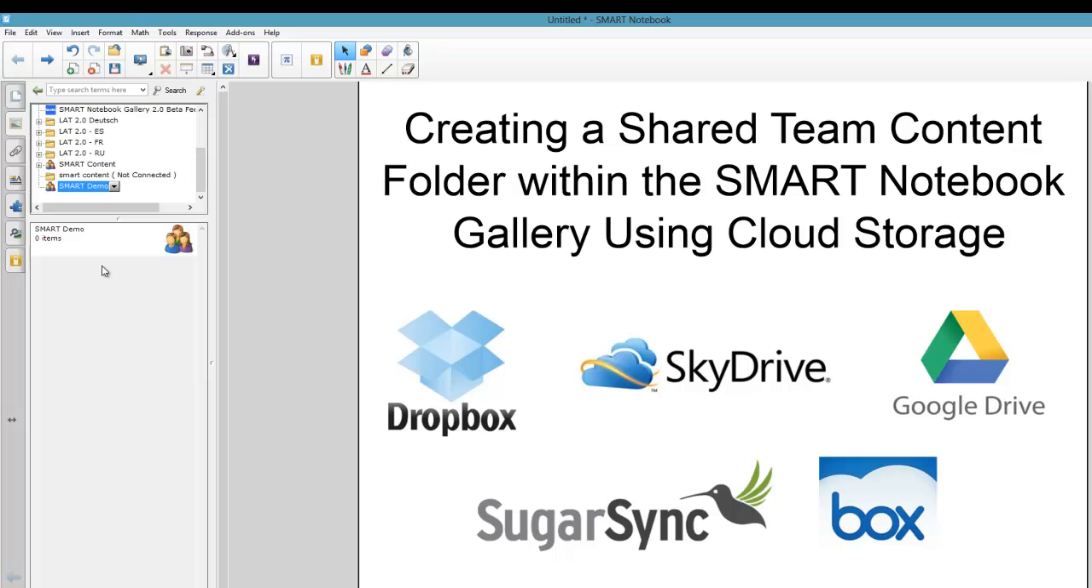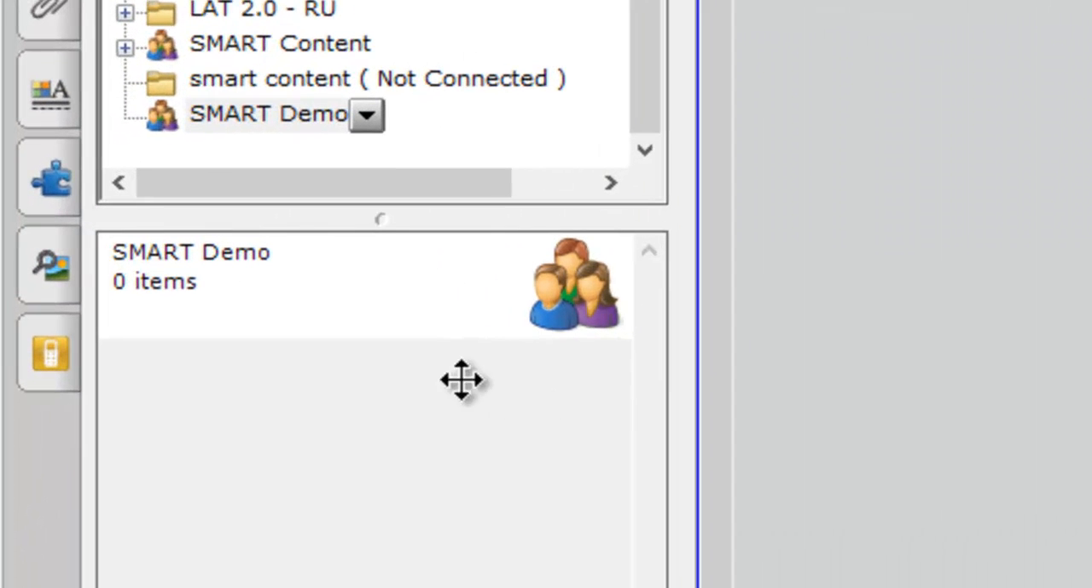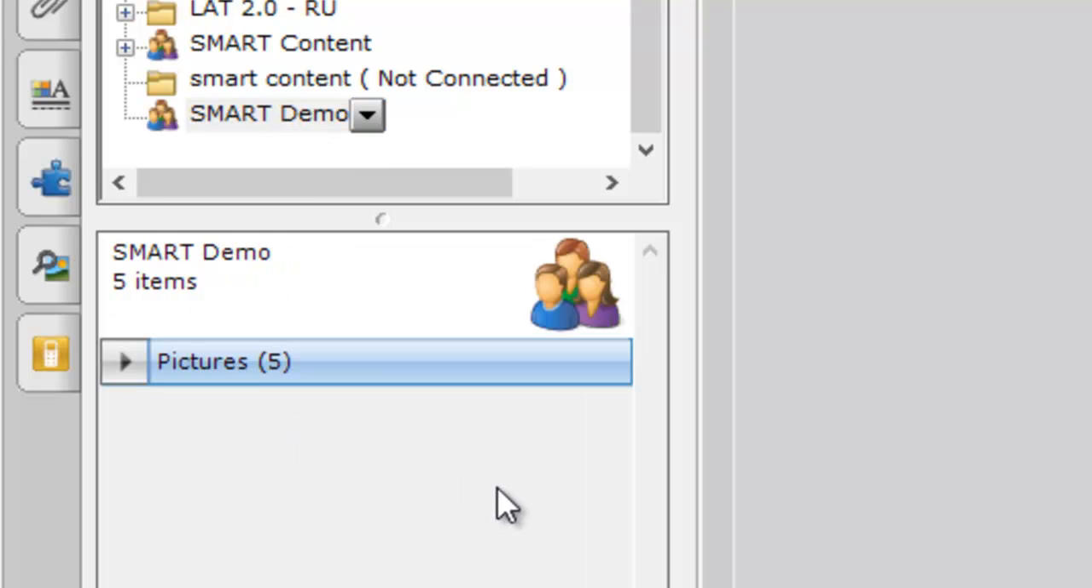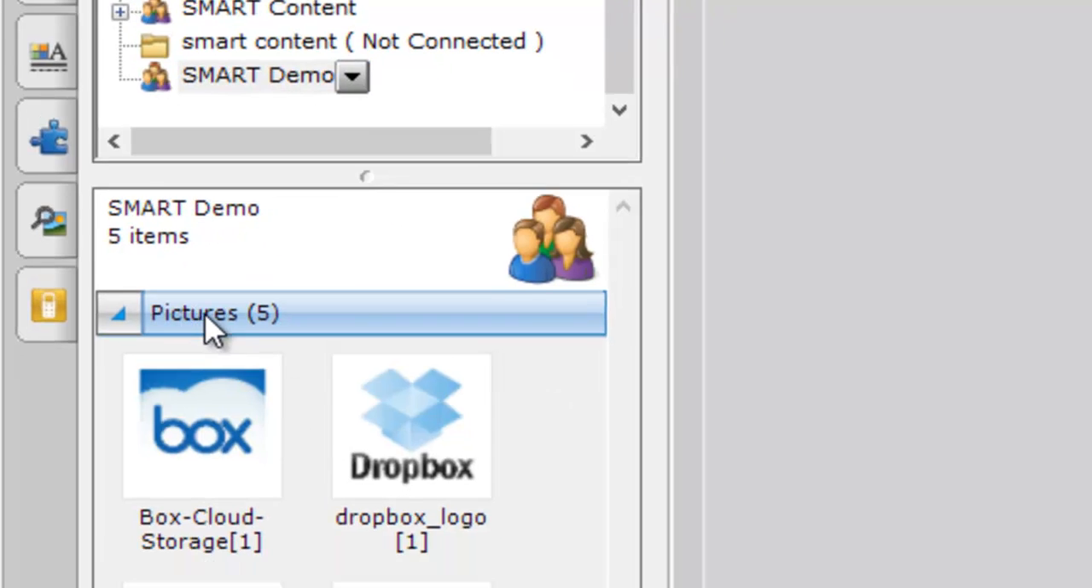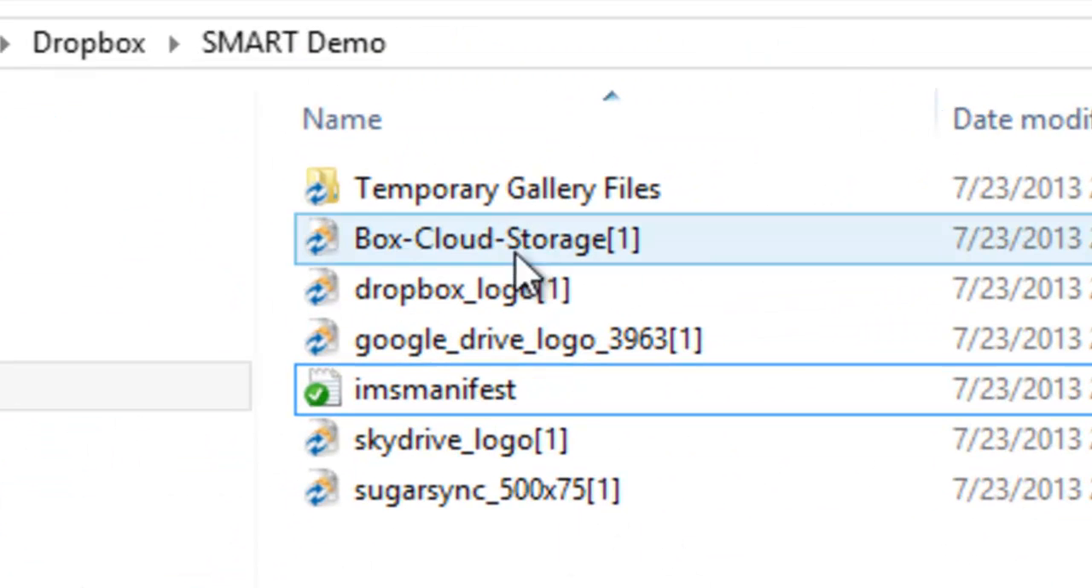Now that I have created it, I can start adding anything I need. Just like a My Content folder, I can add anything I need in here that is supported by the gallery. So in a case like this, maybe I just want to use all these cloud storage icons. I'm going to take those and simply drag them in here. I can drag it here, I can drag it up here, I can go either place. When I add it, you'll see I now have 5 pictures stored in my content. These files are now going to utilize Dropbox to synchronize.